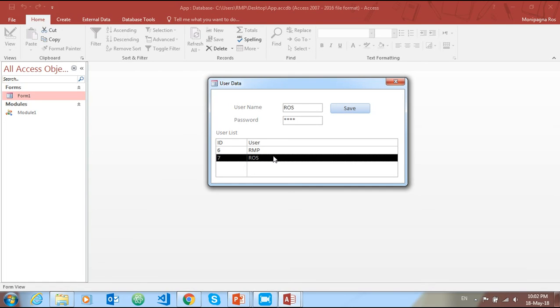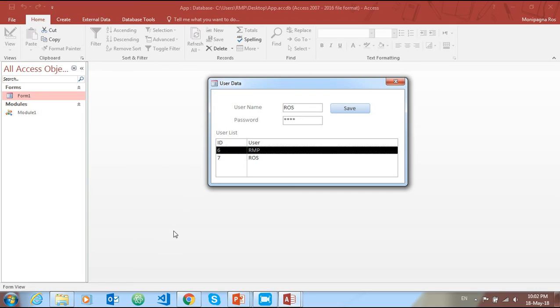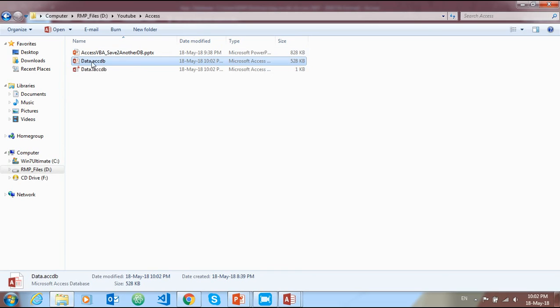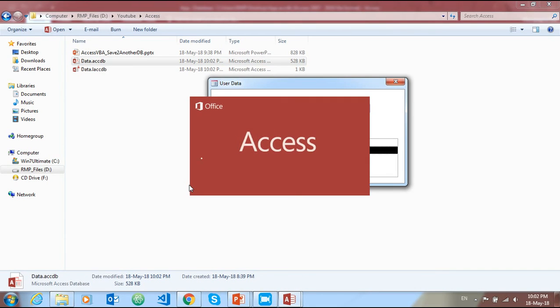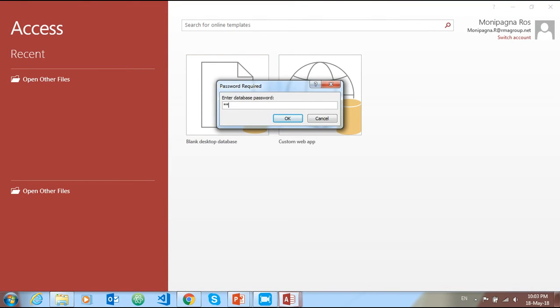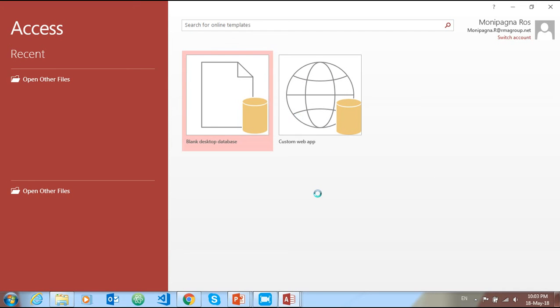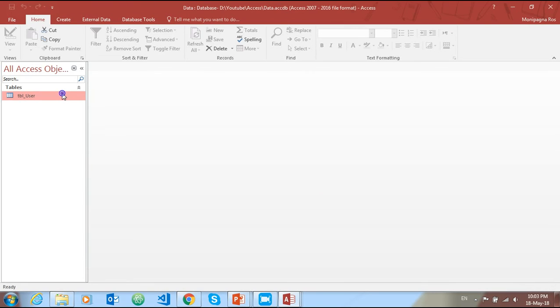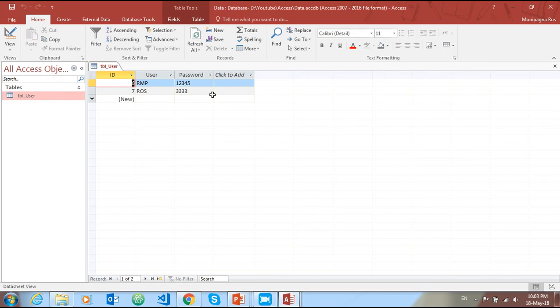Okay, so here you see how to save to a database, and then you want proof whether it's saved to that database or not. Just open it. You see the data is open. Input password 12345. Okay, open the table. Here you see this is how to save into another database.